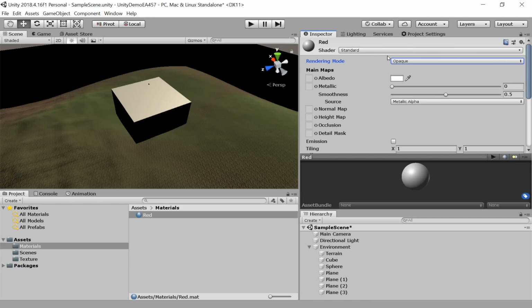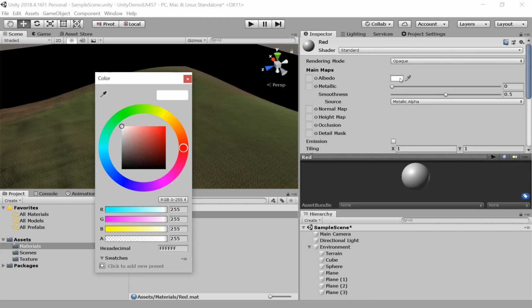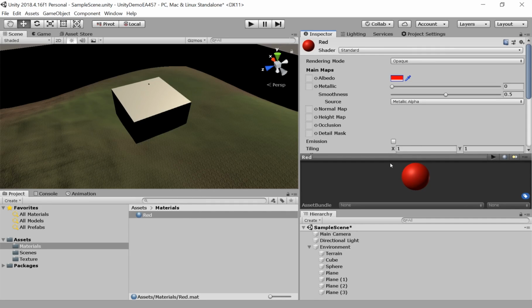We'll just leave it as opaque for now. We'll then click on this box, and this is going to be essentially the tint color, which in this case, since we don't have an albedo map, is actually just going to be the color. So if I want it to be red, I'll just choose a nice red here. And now I have this red material.